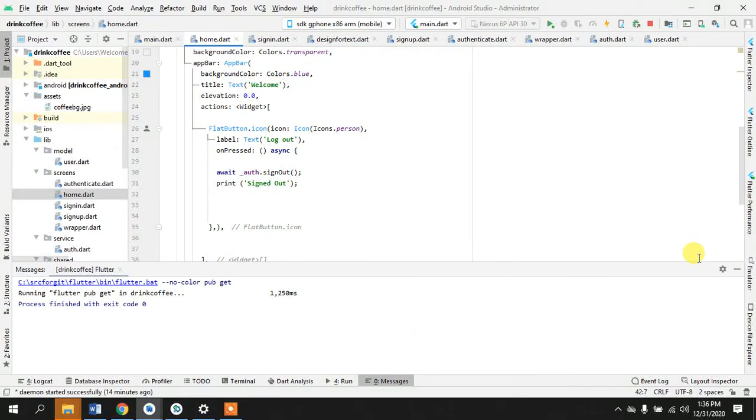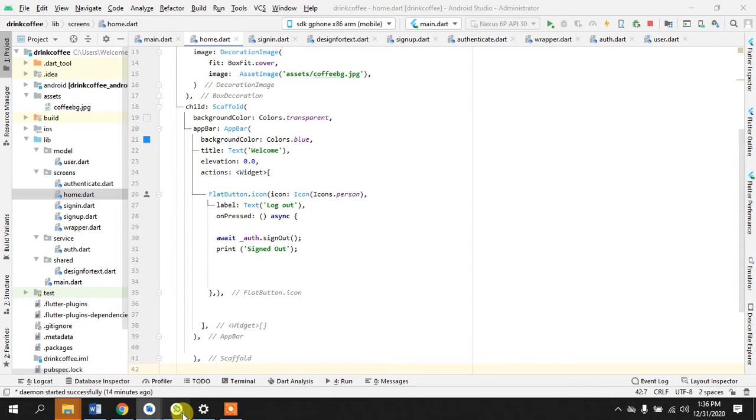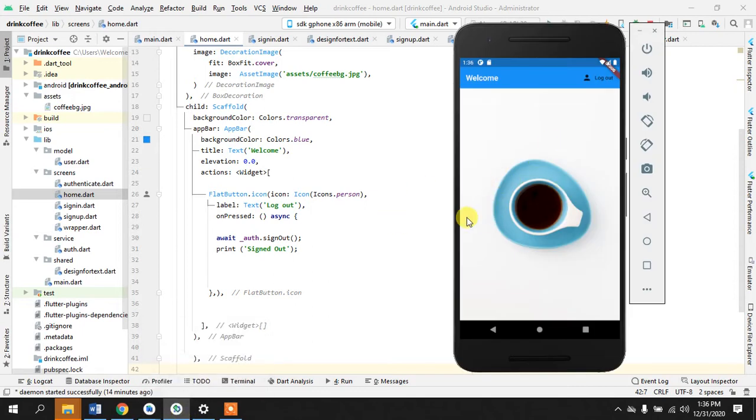Hello guys, welcome to the sixth tutorial. What we are doing here is we have already placed an image background for our home page, and what we want is that we will populate this with the list view data. And what we need is that we will be returning something on this with dummy data for now.